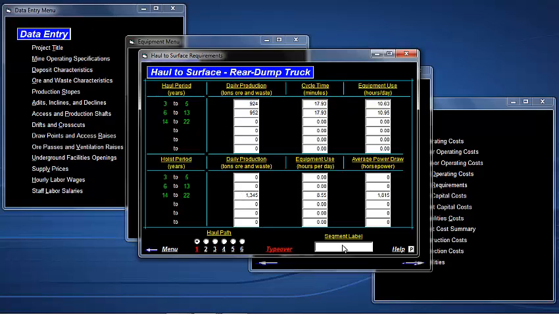Notice that we have a 1,200 ton per day production rate, but of course that is just the ore. There's also waste development associated with it. The program calculates that waste development for you and adds it in. Here's our hourly use for the hoist each day and the average horsepower draw.